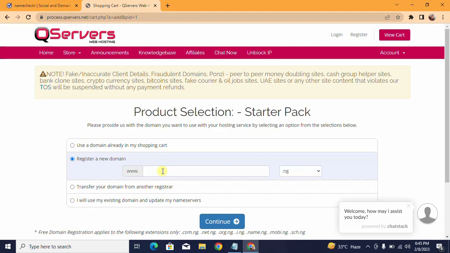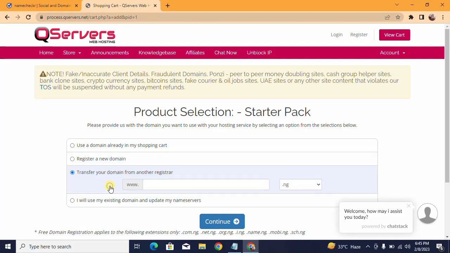For instance, if you forgot to register a domain name, or you forgot to search for a domain name and just went on to buy hosting, you can actually add a domain name here too. So any of them works well. The next one is to transfer a domain name from another registrar, like Namecheap or Truehost. You can transfer your domain information from them to another domain registrar.